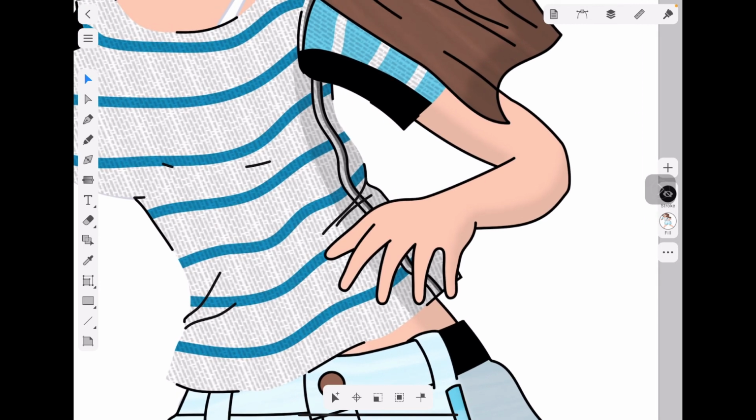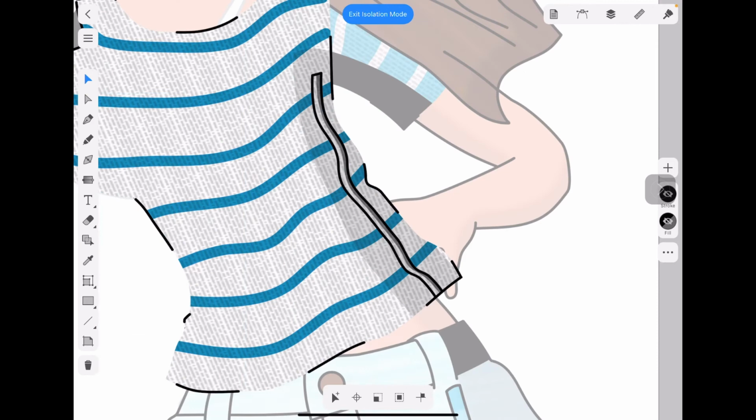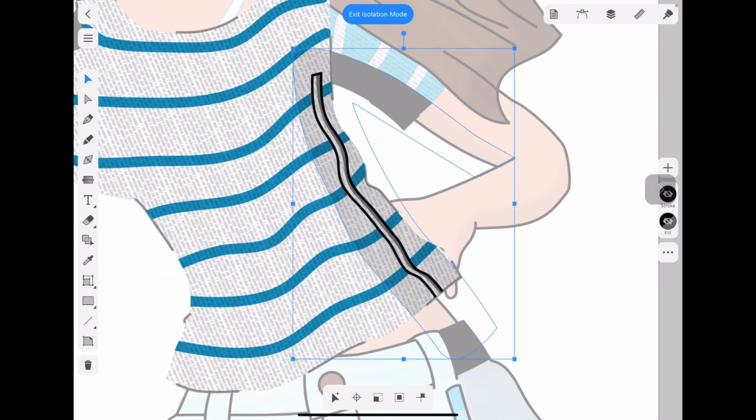So we'll see that this shaded object looks well down here, but not well up here because I only changed this part.